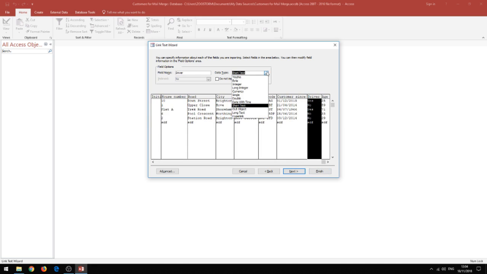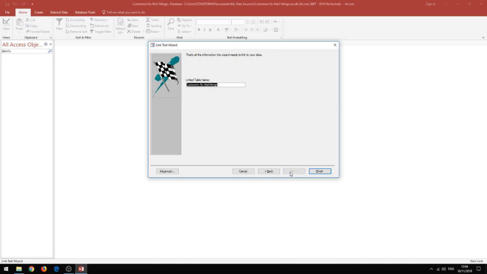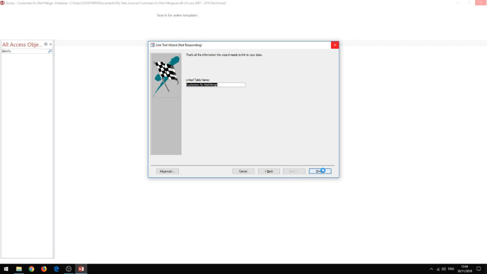So driver, are they a driver? Yes, no. I would select yes or no for that. And the age, I'd probably say that's an integer. And it just makes it easier to do this now instead of later. Go Next. I can change the table name, I'm quite happy with this for now. And then click Finish.